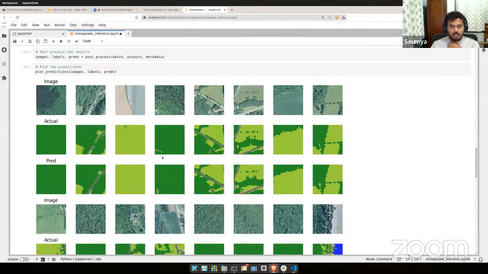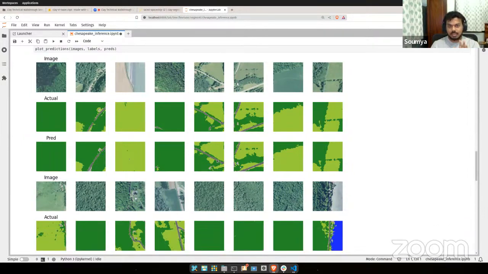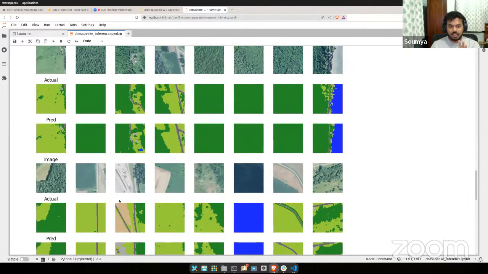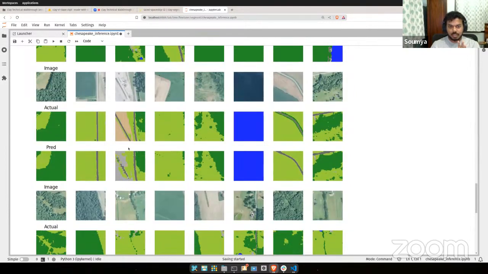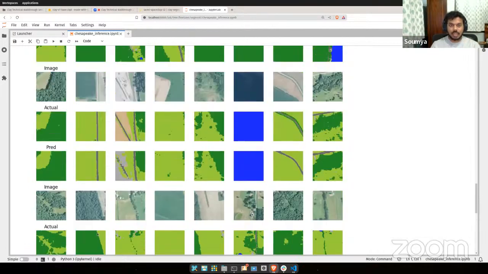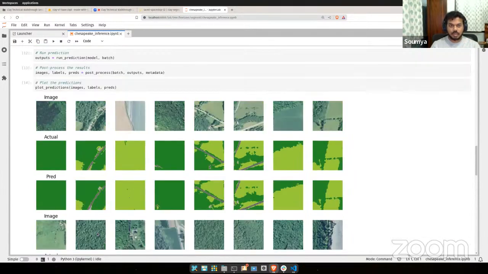Okay. So the first row is the image, the second row are the actuals, and the third row are the predictions. So trained for 5 minutes for 7 epochs, and I think it does decent, I'd say, in terms of generating the segmentation masks. Yeah, so that's Clay segmentation for you.